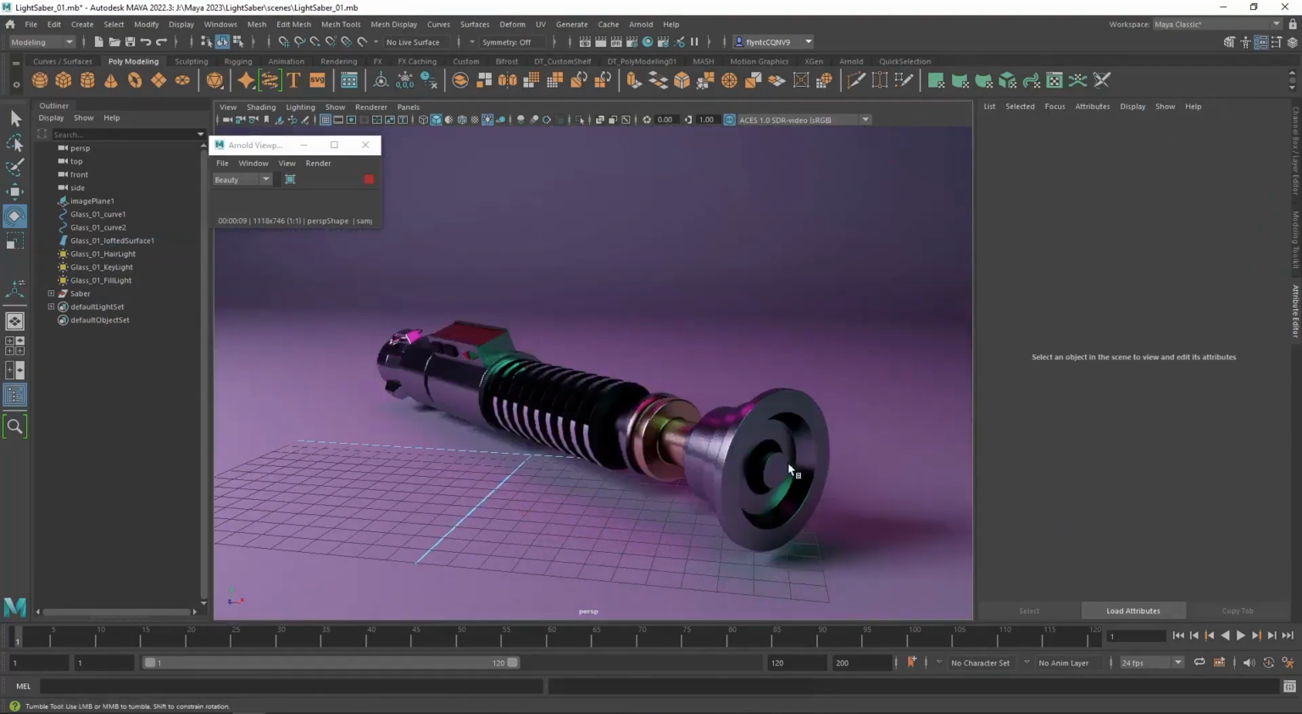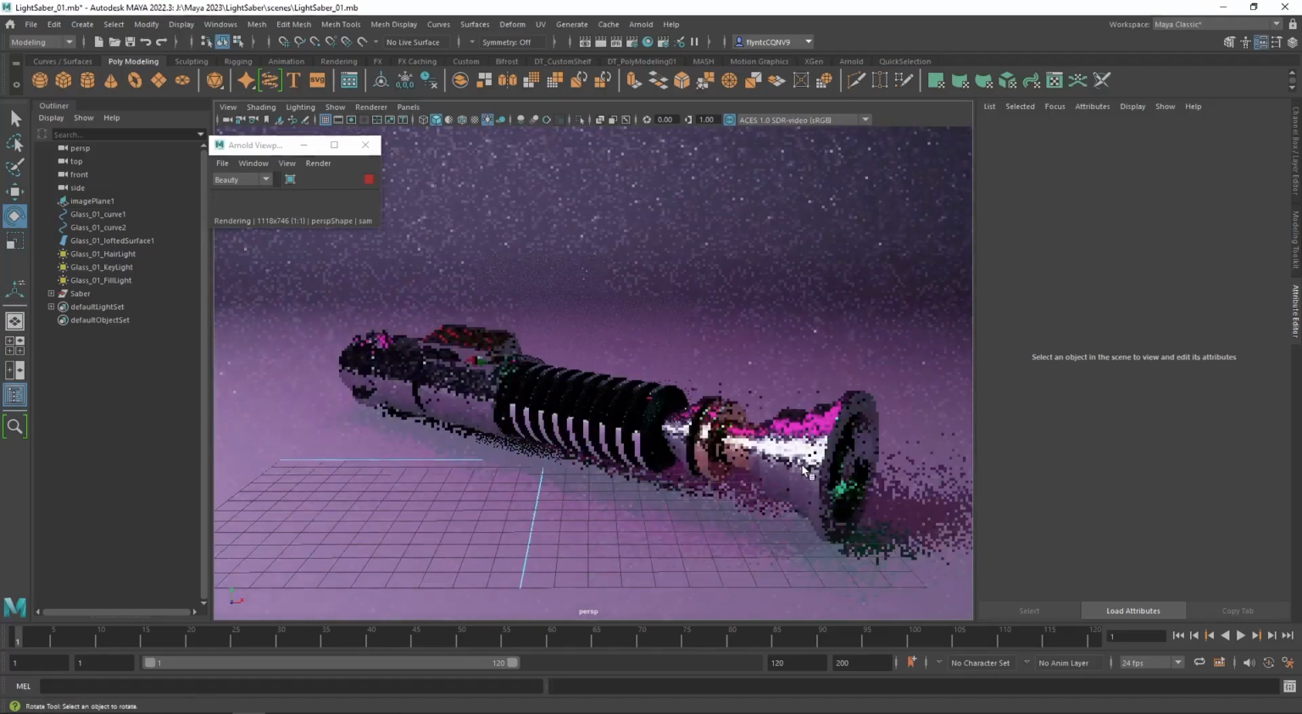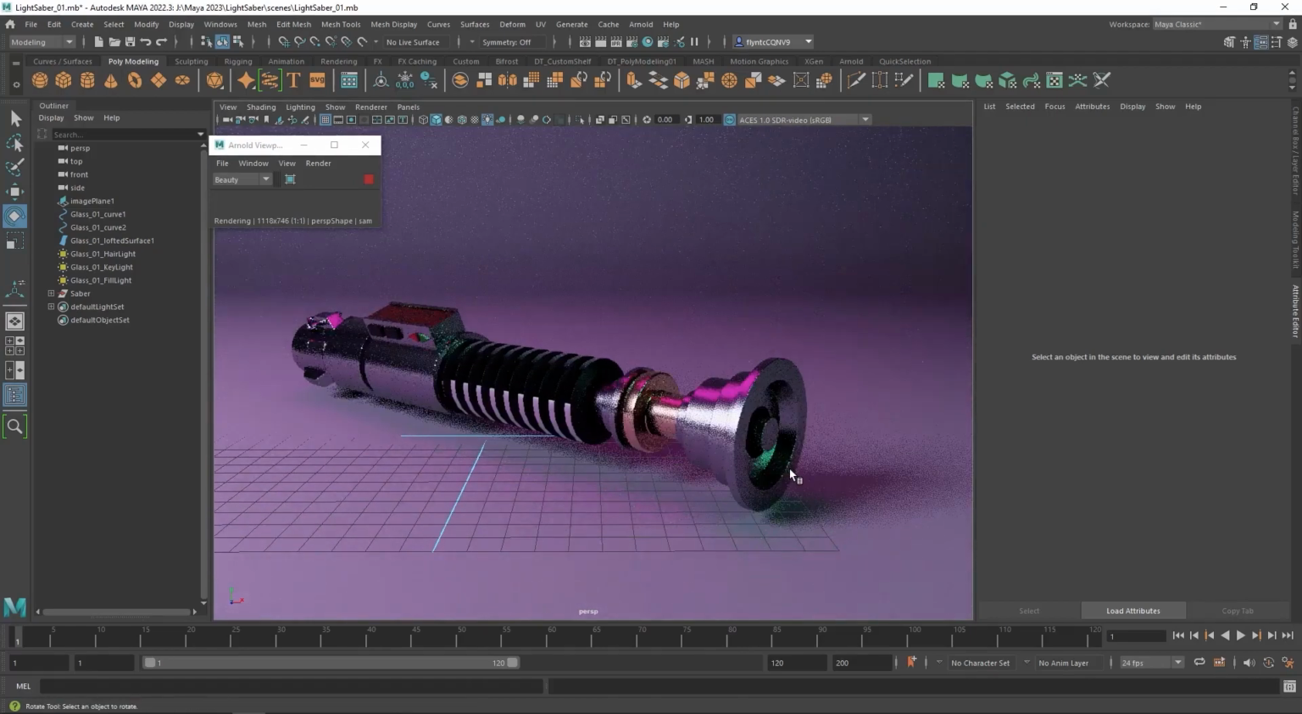Okay, so that'll do it for this video. And in the next video, we will create the saber object and put the saber glow effect on it.